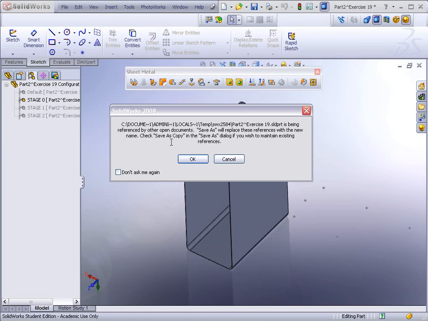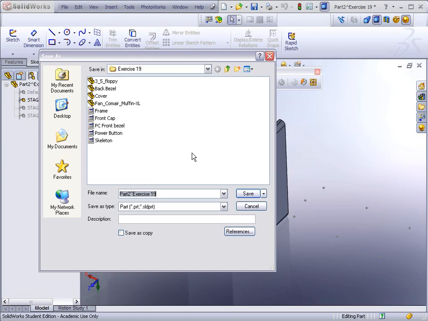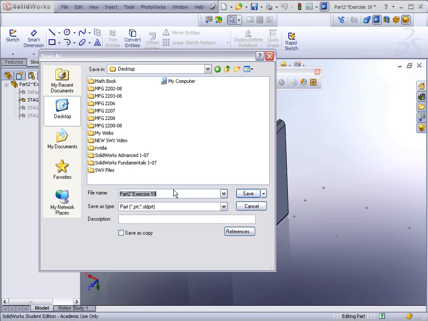We'll do file save as. I'm going to get a little message. That's okay. It's just saying you're going to save it as a different document that's listed there. That's fine. And I'm going to save it on my desktop. You could save it in the same directory as your files. And this is going to be called E19 cover.